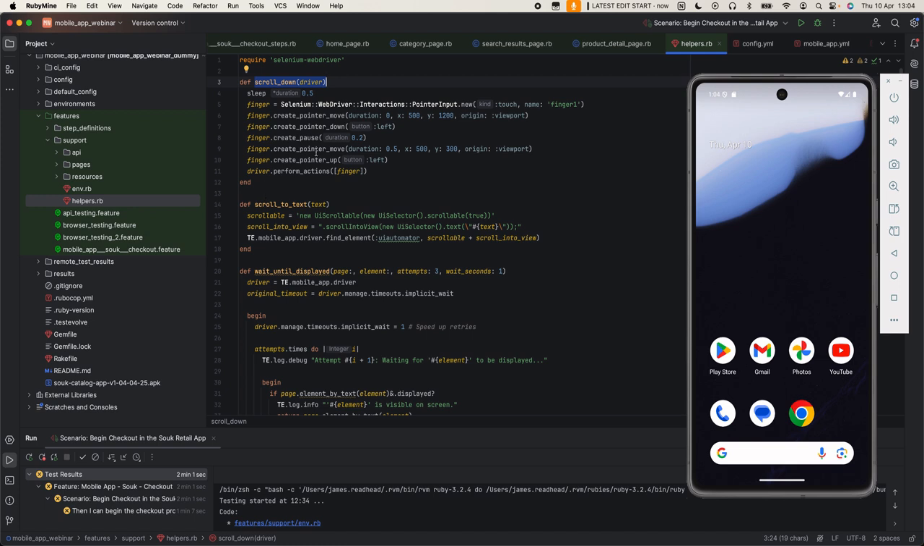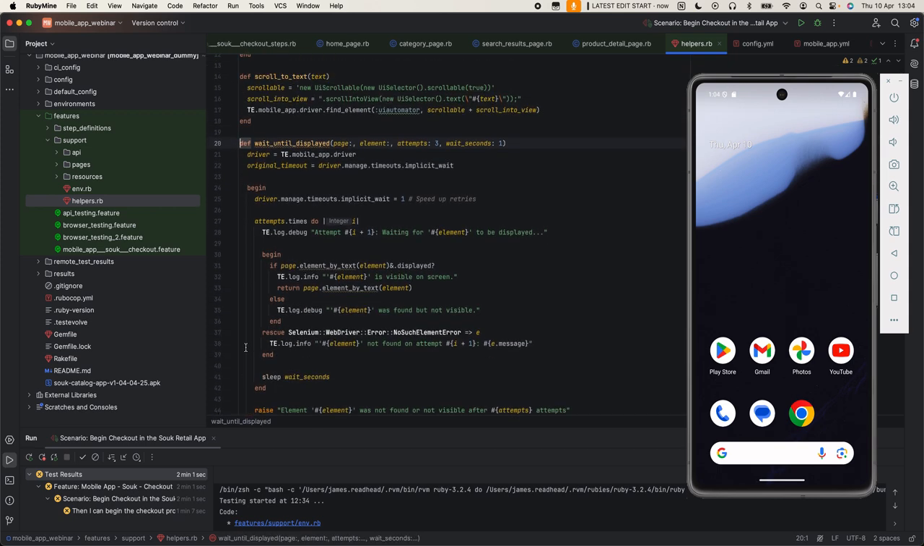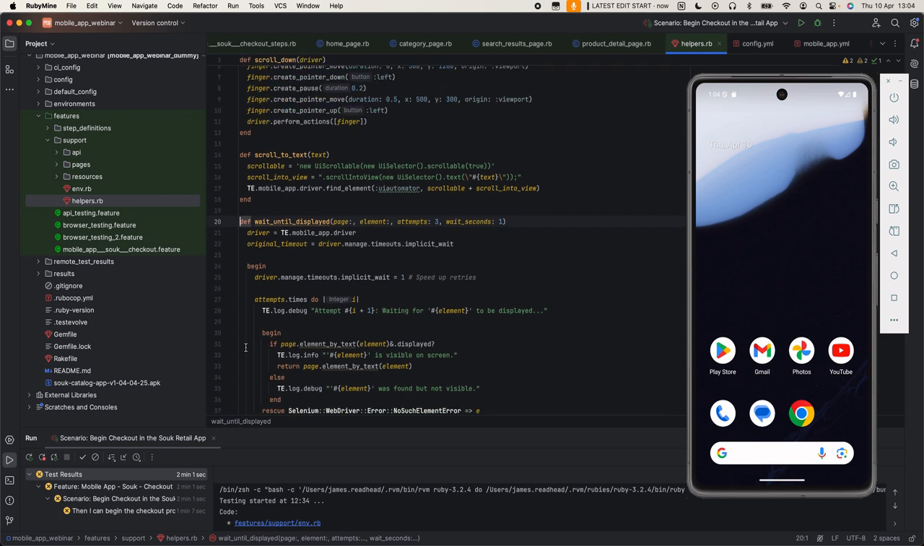So I added a couple of things in here. I added a scroll method, I added a scroll to text method, and then this is the type of thing I'm talking about. So I have a wait until displayed method here that, rather than me just sitting there waiting 5 seconds, is more dynamic than that.